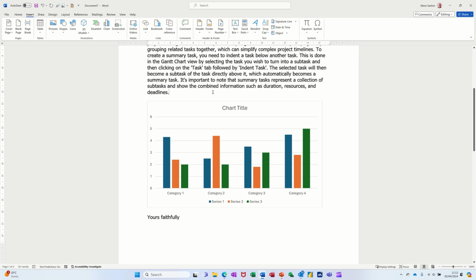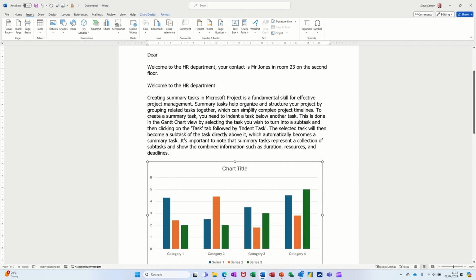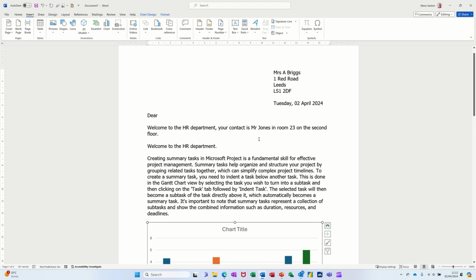So for logos and things like that, images, organizational charts, we could have done that with a bit of smart art as well. It would have worked the same way as the chart did. It's a very quick way to drop some text, blocks of text into a document. So that's how AutoText works.